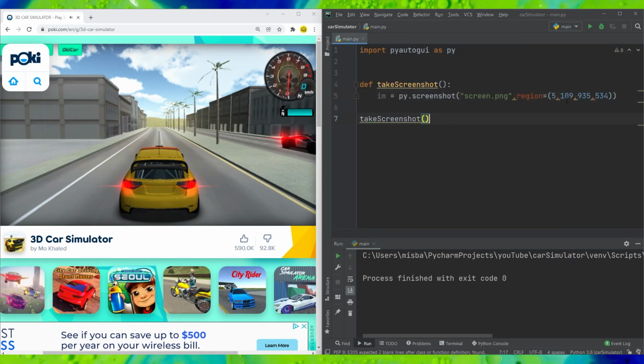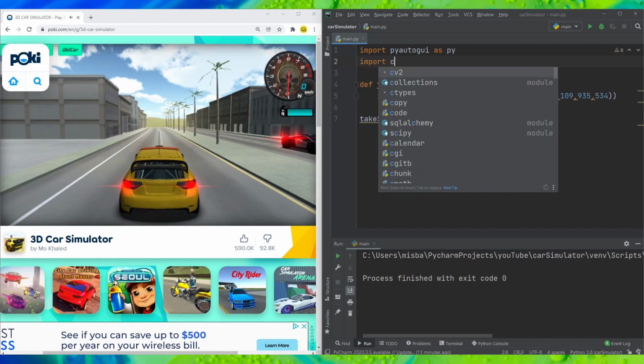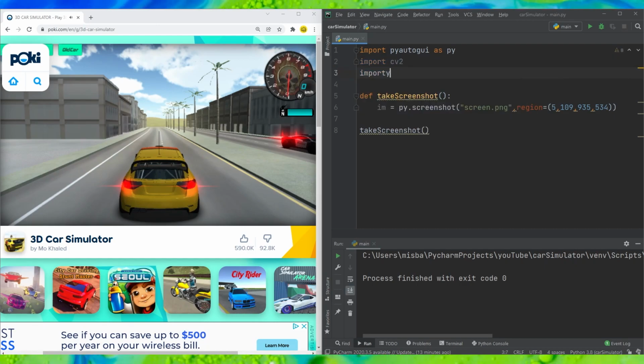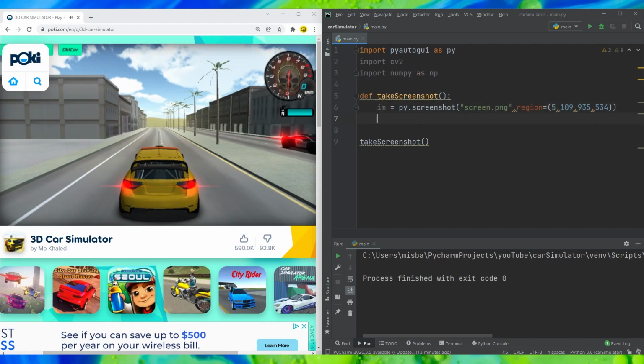Close this. Now, once we have this image, OpenCV should be able to read this. We use pyautogui to take the screenshot, but this image comes out in a different format, and this format is not user-friendly for OpenCV. For that, let's import OpenCV, import cv2, import numpy as np. And once we have all these functions, let's start converting this image into an OpenCV-friendly format.